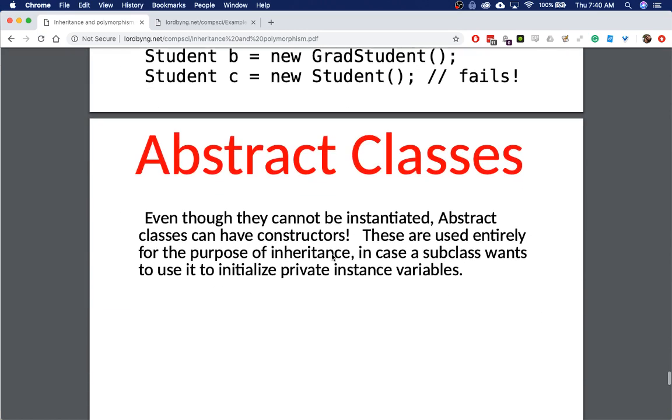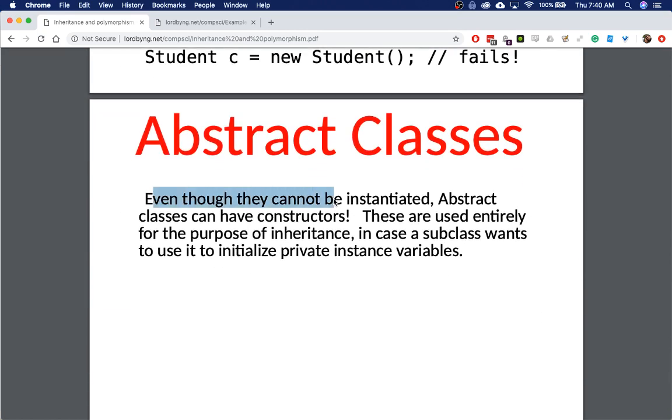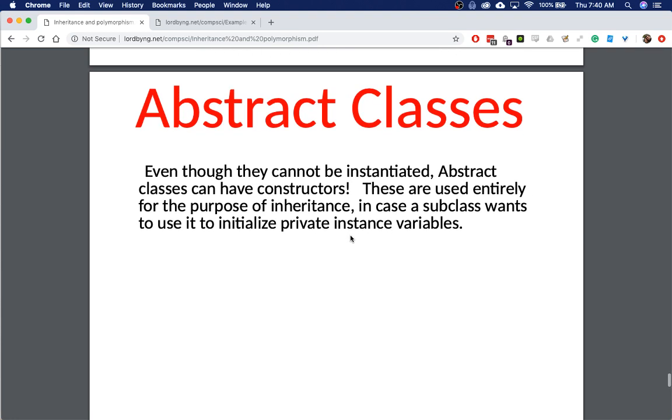I will mention, though, that even though you cannot instantiate it, you can have a constructor in an abstract class. That's totally legit, and the whole reason for that is inheritance. If you make a constructor in your subclass that extends this abstract class, it can use the super keyword to call the abstract class's constructor. But just because an abstract class can have a constructor does not mean you can construct it. It's just for inheritance. That's the whole story behind abstract classes.